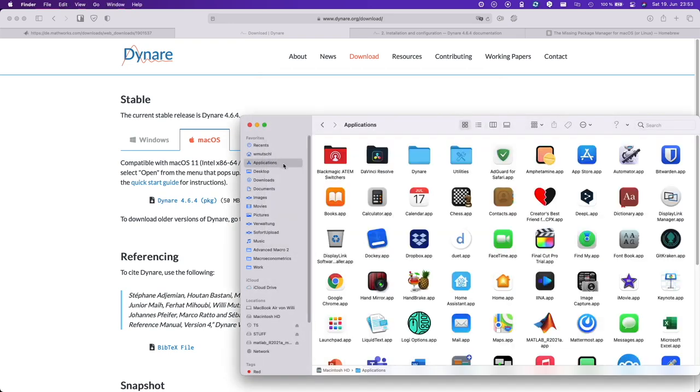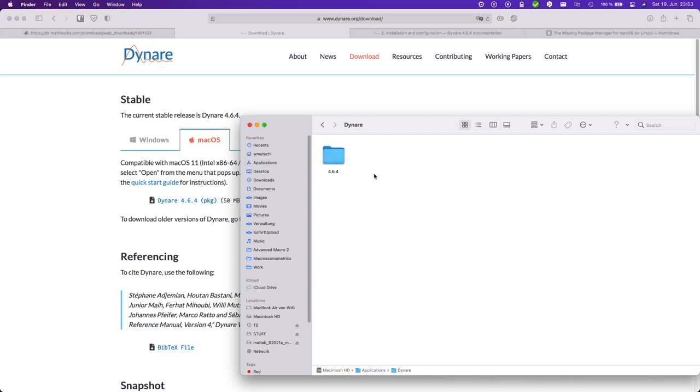If you go into your applications folder, Dynare installed to Dynare, and here's the version number. You could actually copy this folder over to someplace else. Just keep in mind that this folder needs to be on the local disk. Don't use cloud storage folders or network drives. It has to be on the disk.